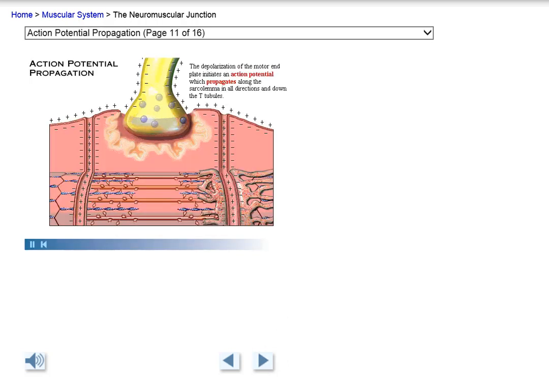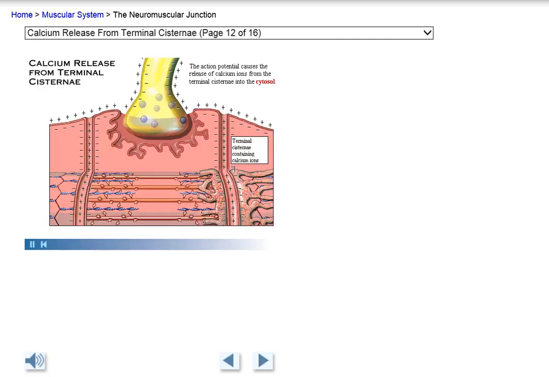The depolarization of the motor end plate initiates an action potential which propagates along the sarcolemma in all directions and down the T tubules. Click the depolarized motor end plate to initiate the action potential. The action potential causes the release of calcium ions from the terminal cisternae into the cytosol. Click the terminal cisternae to see this activity.